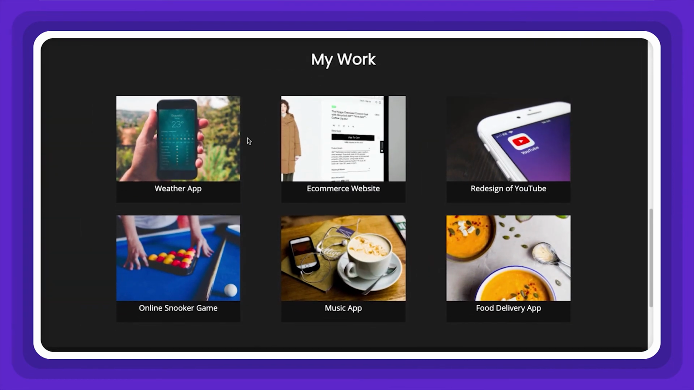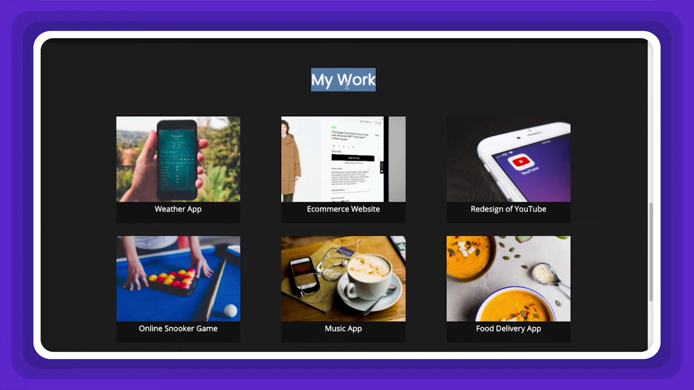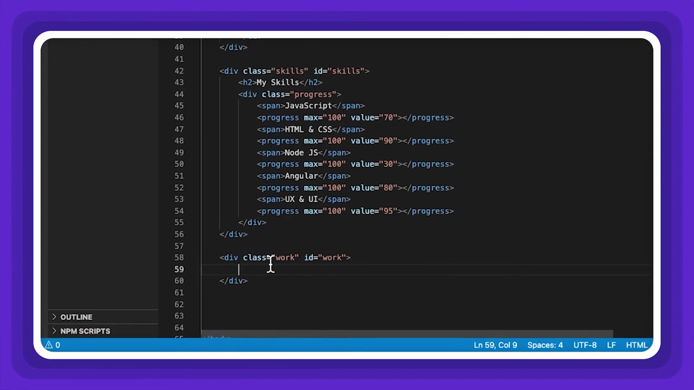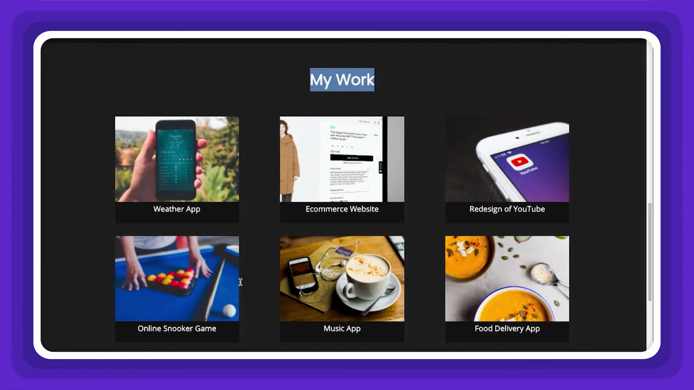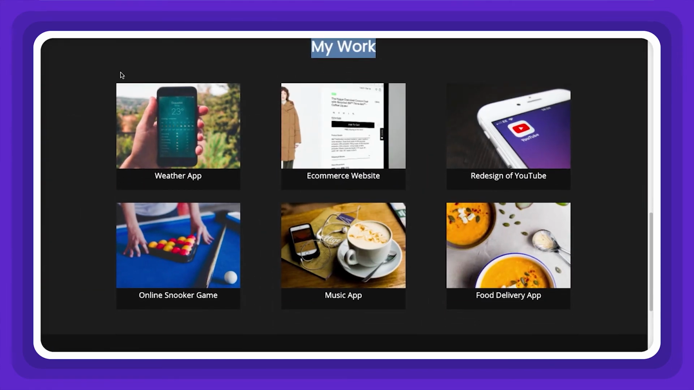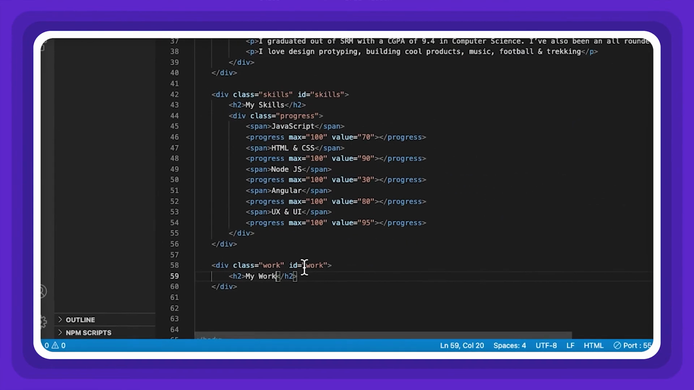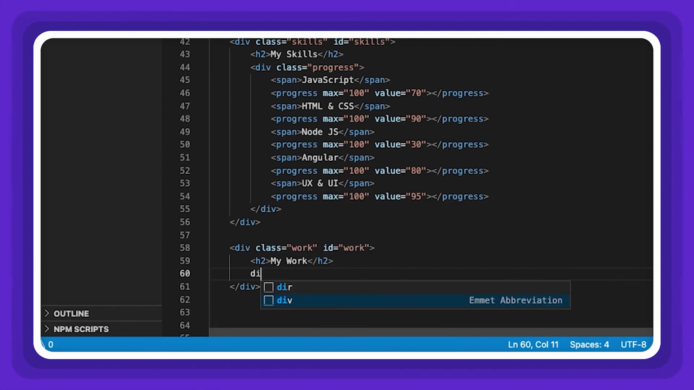Inside this, I'm going to create one h2 tag for my work. So let's give that. I'm going to create one h2 tag and give "my work" inside that. Then I'm going to create one more div which is going to contain all these images. Let me create a div, and I'm going to give the class for this div as work pics.